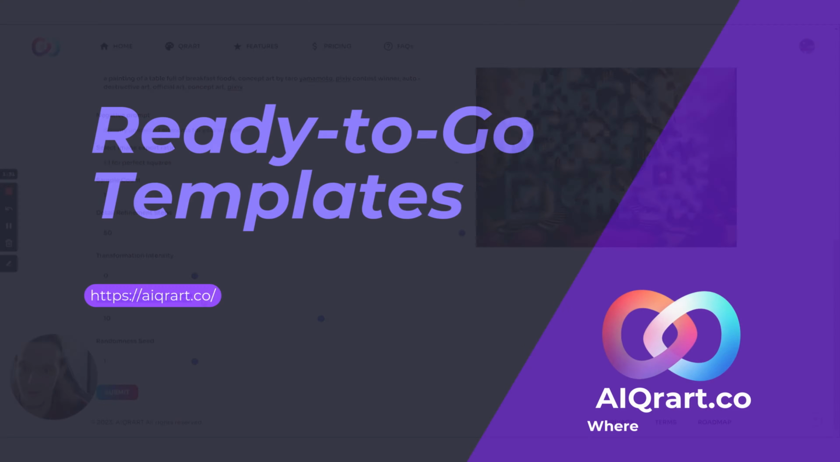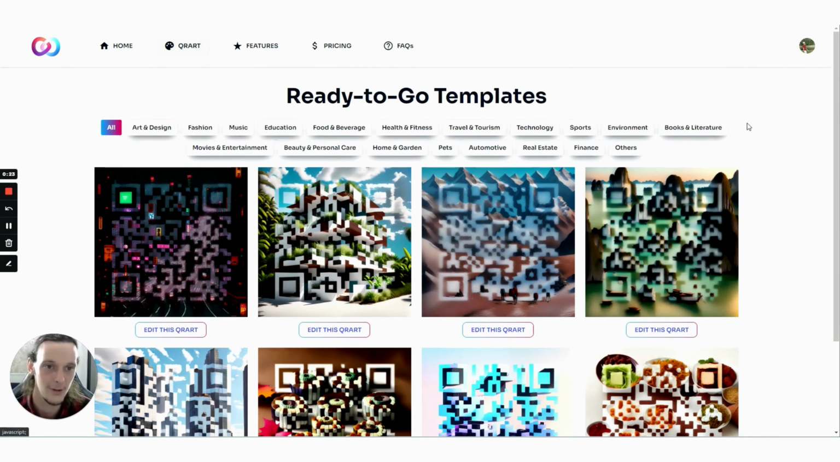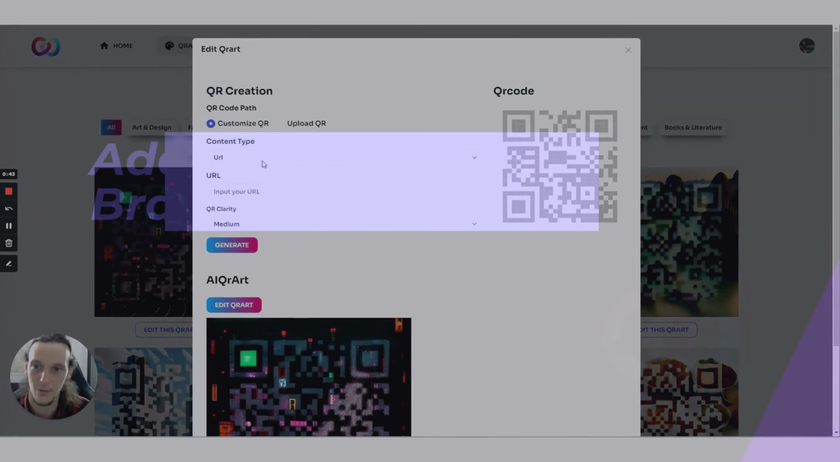The creativity or music, and there are many others. They will all have pre-created art for you to use if you do not think of your own prompts to enter when creating your own art. So this video tutorial will be using this lovely city nightlife image, and we'll be pressing edit this QR art here.